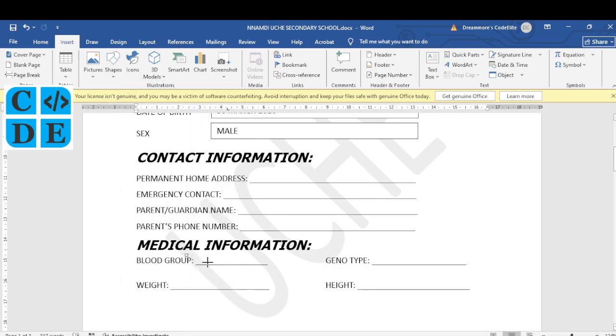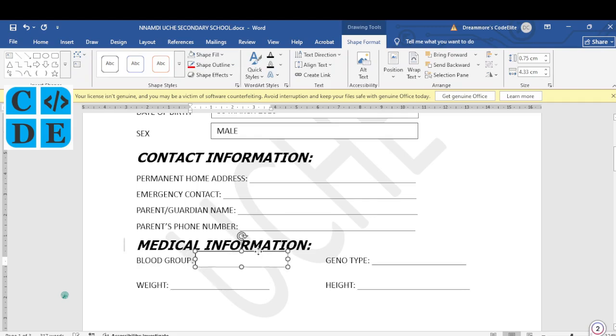Get a text box, draw it. I can drop it here. Now if you notice, the text box is covering the line. Okay, so I'll do O positive. I'll just do O, right? Yes, O. So let's see the font size.